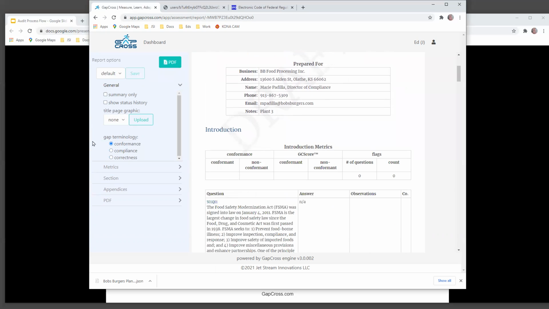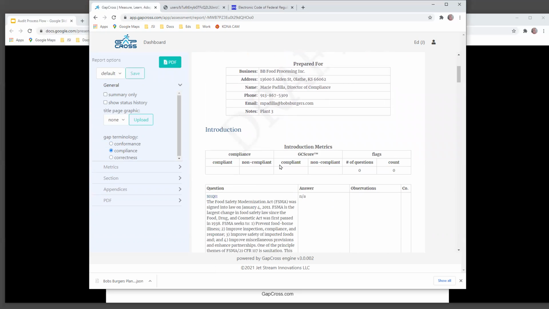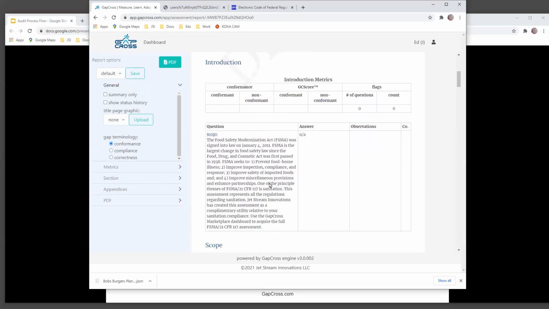I don't like the words compliant or conformance; I'd rather have compliance. It'll switch over for quizzes and things like that. Maybe correct is a better term to use. We're going to stick with conformance.